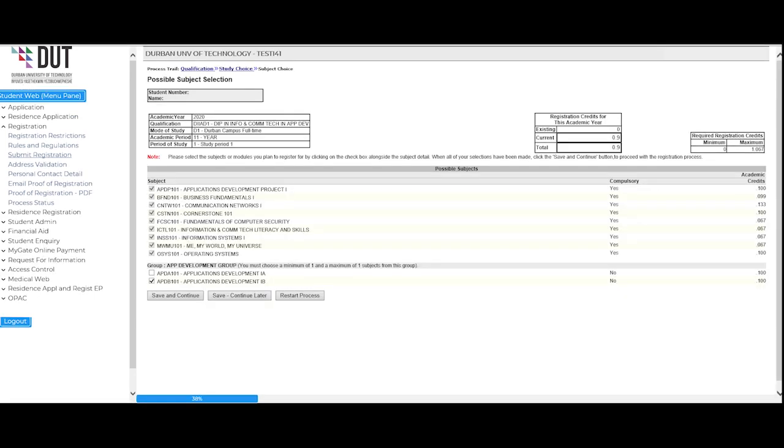Step 8. All compulsory and elective modules are pre-selected for you. You cannot untick these modules or change these modules. Click on Save and Continue.